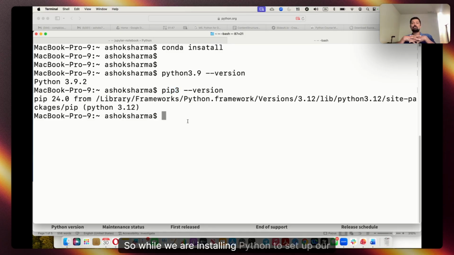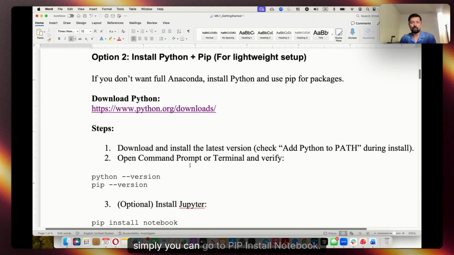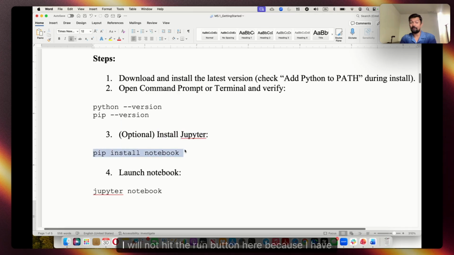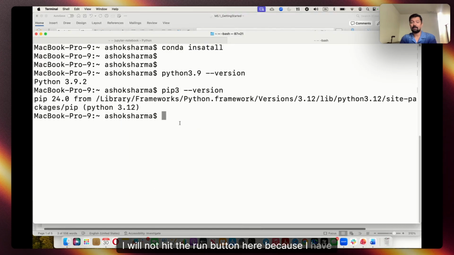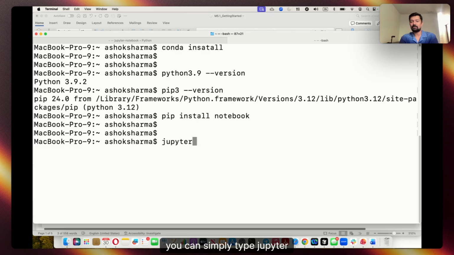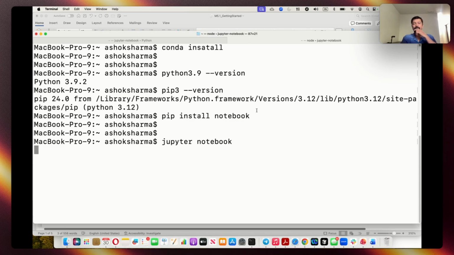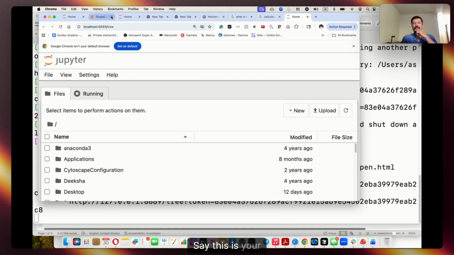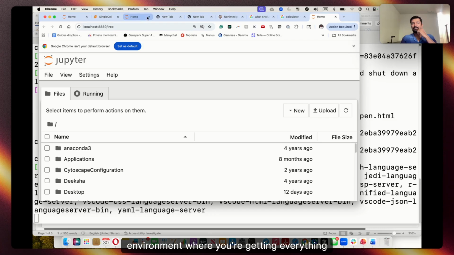So why are we installing Python? To set up our Jupyter notebook environment. For that, you can simply run pip install notebook. I will not hit the run button here because I already have everything installed. Once you do this, you will get Jupyter notebook installed. How to check this? You can simply type jupyter notebook in your terminal, and you will get to the notebook. This is your environment where you get everything.